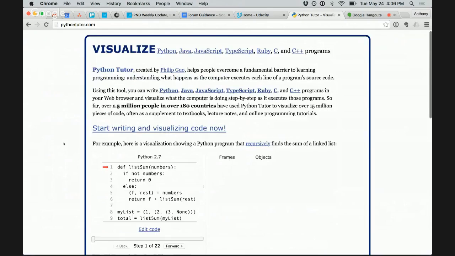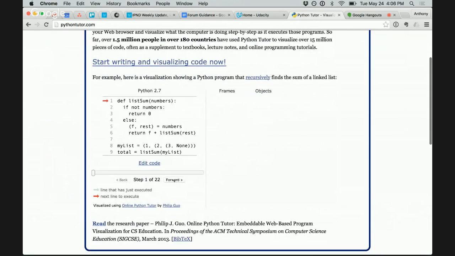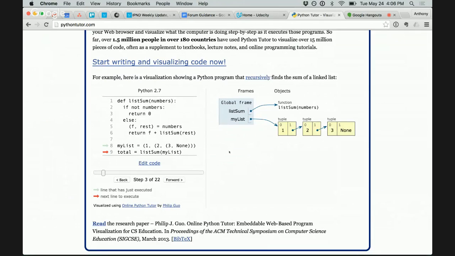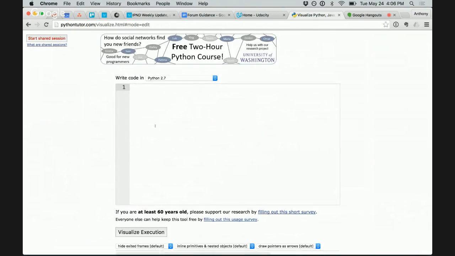And basically, as you can see in this example here, it goes step by step through some code and lets you visualize what's going on. So we're going to do that with the Mad Libs generator. We'll click Start Writing and Visualizing Code Now. And we'll get a little text editor. So, Anthony, right now you have selected Python 2.7. I have. Awesome. So you can select a whole bunch of different languages and test it out right there. Exactly. Yeah. You could do Python 3 if you're coding for that. You could do Java, C. So this is something you could use for a lot of different languages that you're learning.